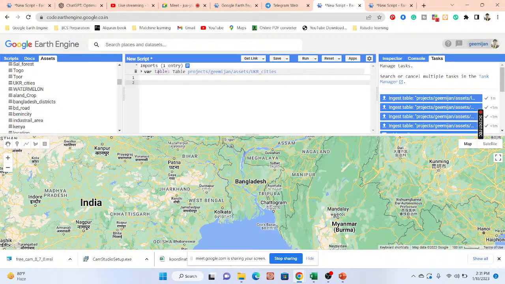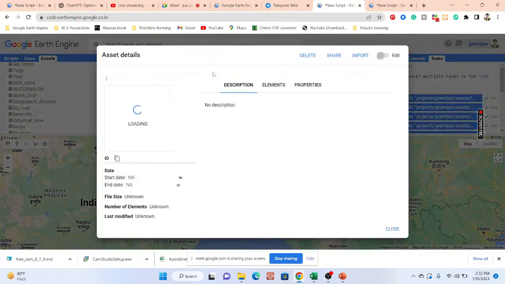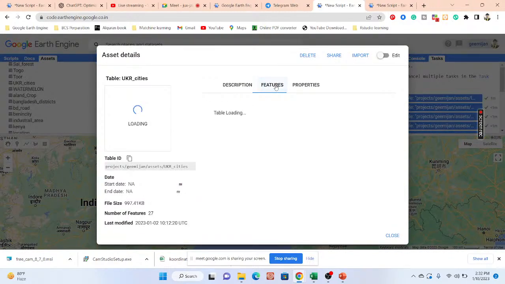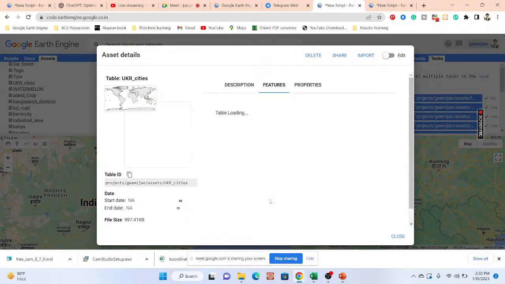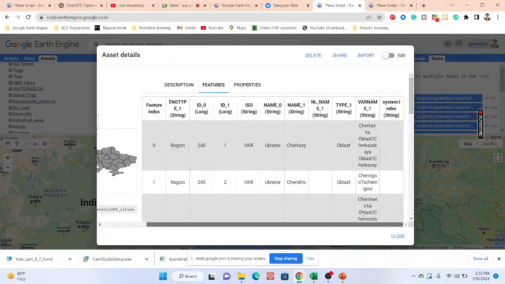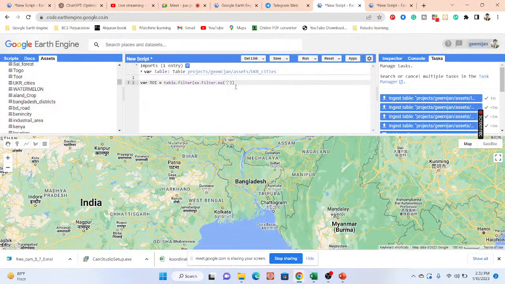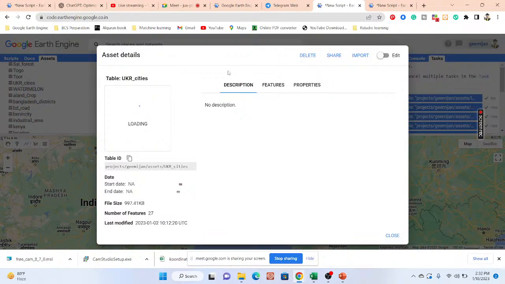Okay, I simply take a variable. Suppose this variable name is ROI. You can put any variable name, and then filter the table. How can I filter it? ee.Filter.eq. Equal to what? I simply go to this attribute table again and go to the feature. From this feature, I simply copy Name 1 because this is my column name, and simply paste it here. Okay, then I simply call my cities, whichever cities I need.